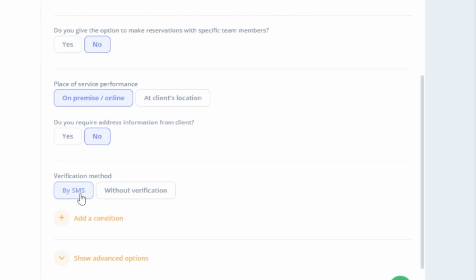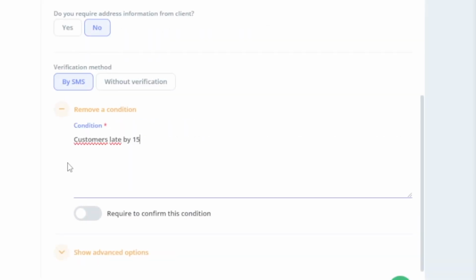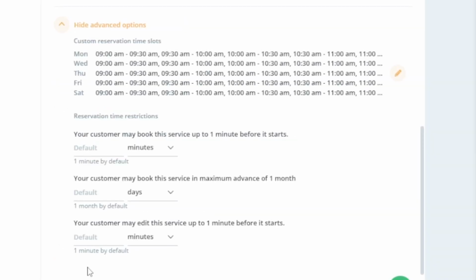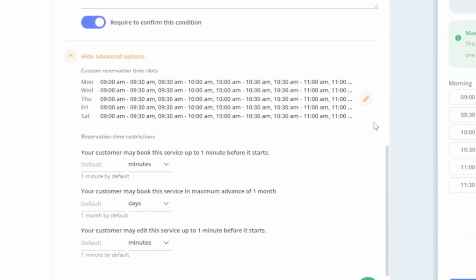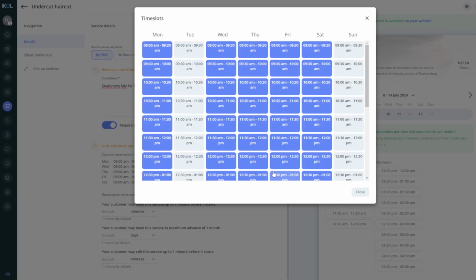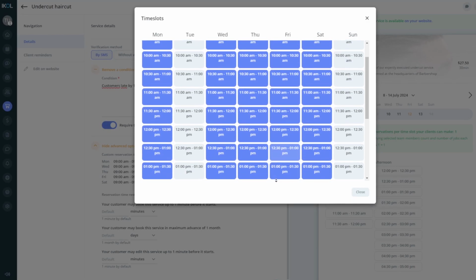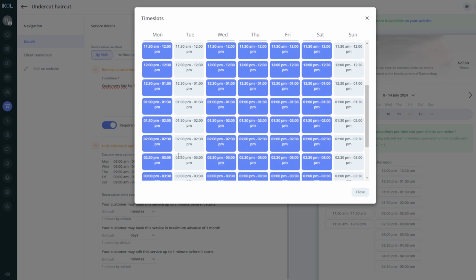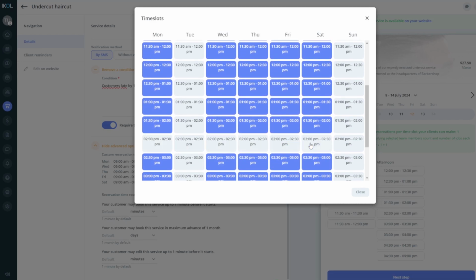When the SMS verification is selected, a box for a 4-digit code will appear to confirm the reservation when the client enters their data. You can also define additional conditions for your clients by clicking the Add a Condition button. You can make this option mandatory by selecting the Required to confirm this condition option. Now let's go to the advanced options. In the custom reservation time slots, you can make more changes to available time slots. Let's say you have a daily lunch break at 2 p.m. Simply unselect those time slots to make sure your clients cannot book appointments during that time, and click Close.